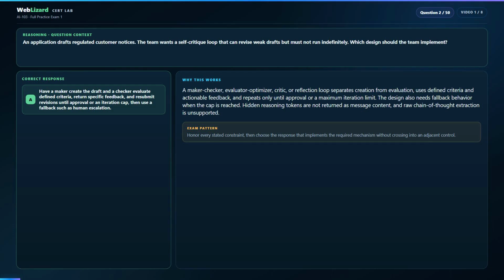Hidden reasoning tokens are not returned as message content, and raw chain-of-thought extraction is unsupported. Exam pattern. Select a bounded self-critique orchestration design for regulated output.